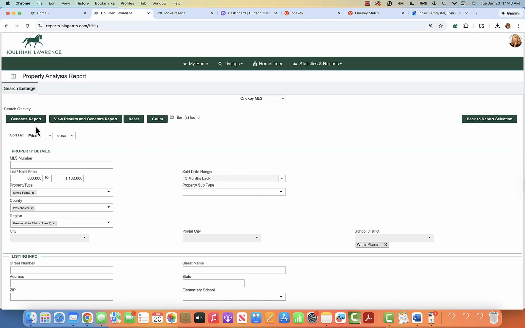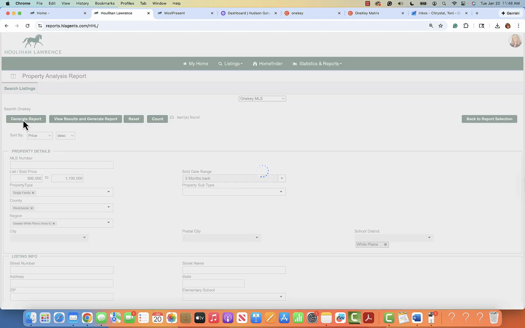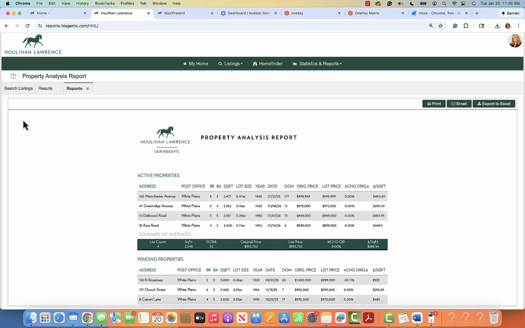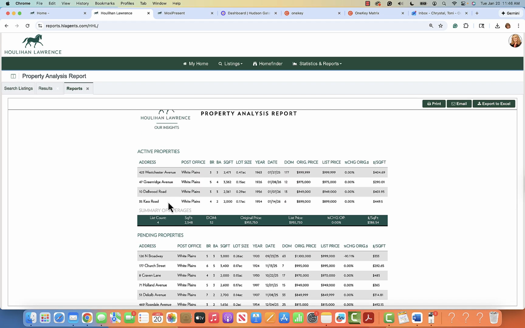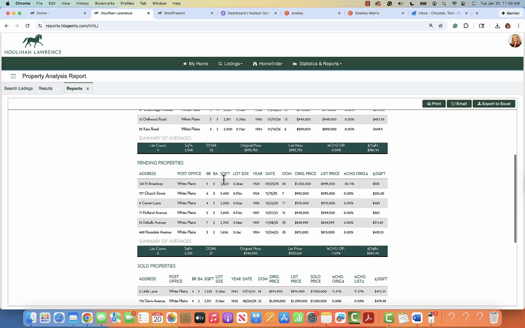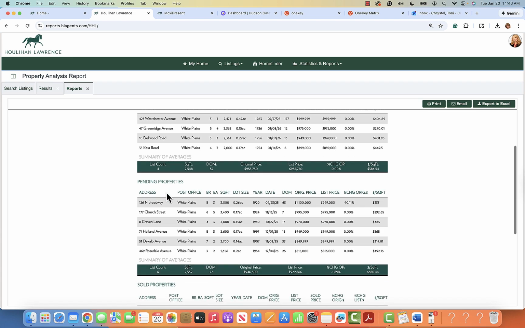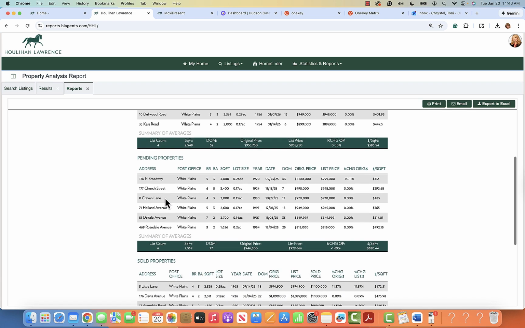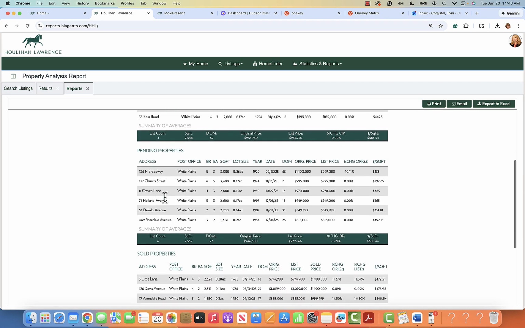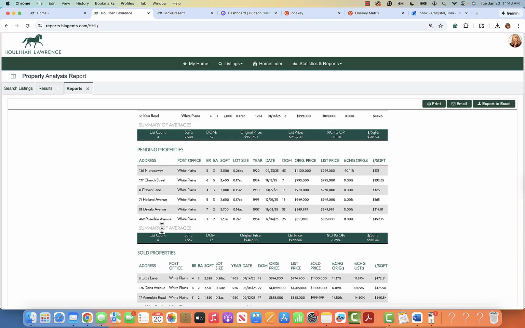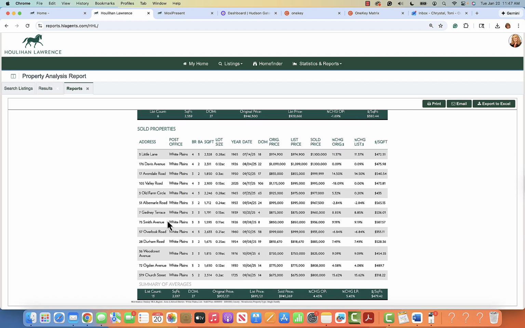23, that's doable. Let's generate this report. Once I generate the report, it shows me what's active on the market right now. These are active listings. They may or may not be comparable. These are all also links once I put them in, I think, but not 100% sure. Here are my pending properties and here are my sold properties.